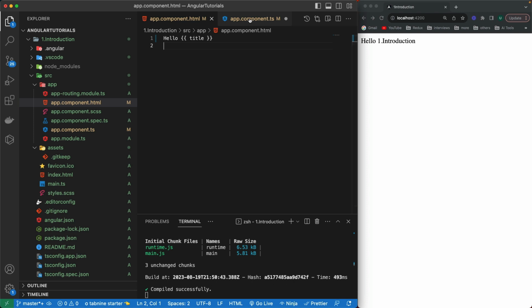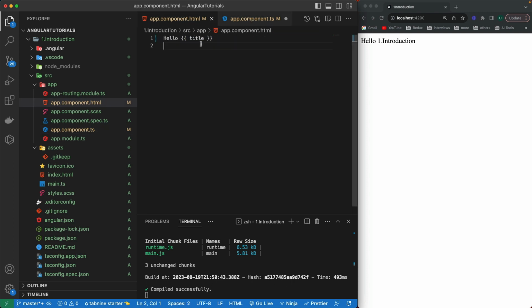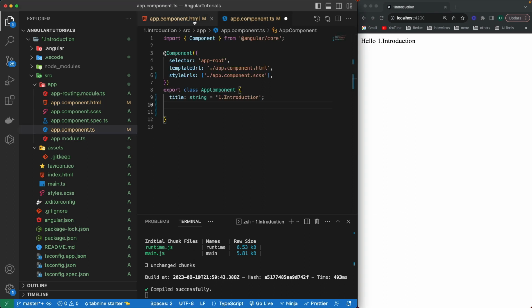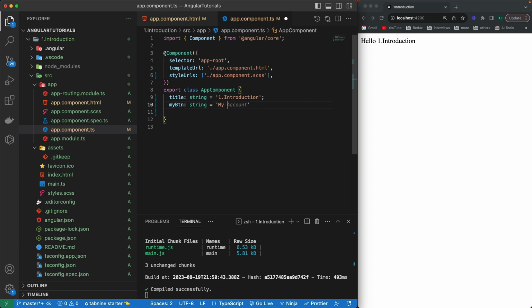Okay, so next let's talk about another kind of data binding. Let's say we have this string and we want to data bind different attributes of our elements, any HTML elements. So let me first define different variables in my component. Let's say we have this button, colon, and then the data type string, and it will have "my button", which is the text.